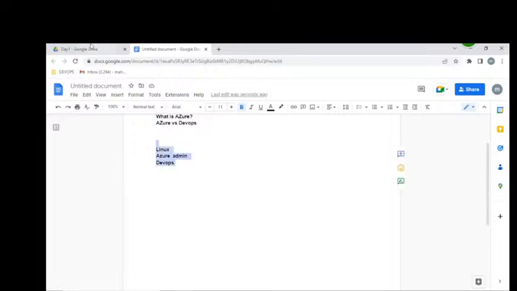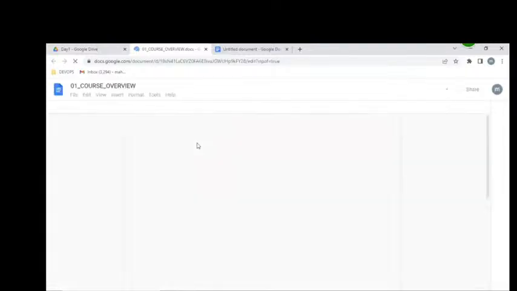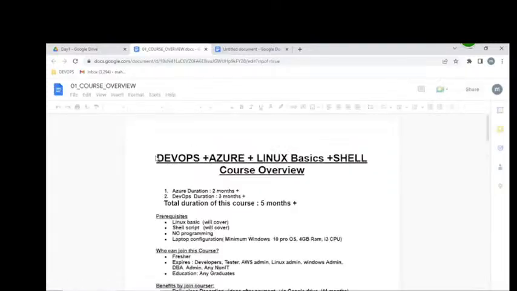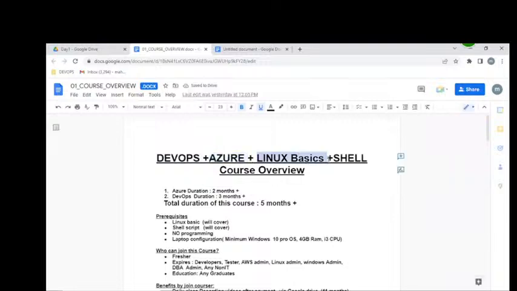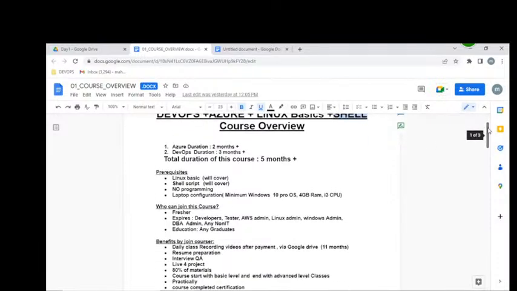Before starting the session, let me give the course overview. This course is designed with complete DevOps, complete Azure administration, and Linux basics with shell script. The total duration of this course is 5 months. Azure duration itself is 2 months plus, and DevOps duration is 3 months. Total, 5 months.